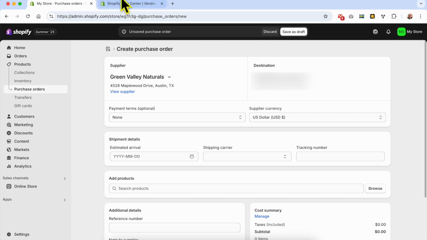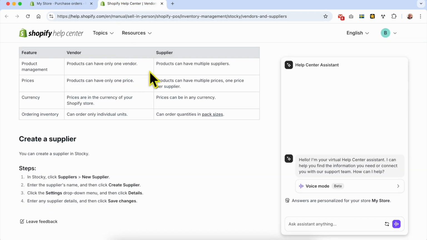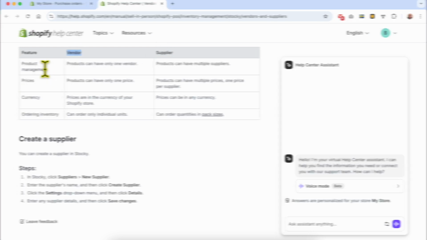Before I wrap this video, I want to show you a little useful info to differentiate between what is a supplier and what is a vendor.